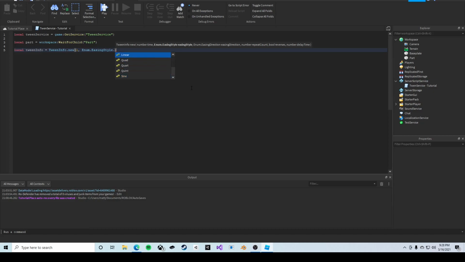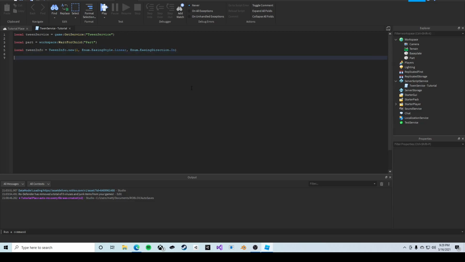For me, I'm just going to use linear, so it's the same type of speed throughout the whole tween, a nice linear speed. And then we're going to do Enum.EasingDirection.In. And then we'll make the tween: local positionTween equals TweenService:Create.